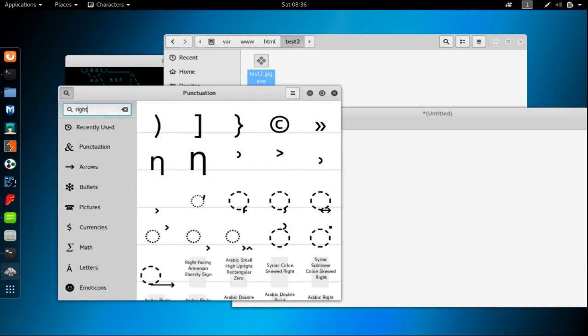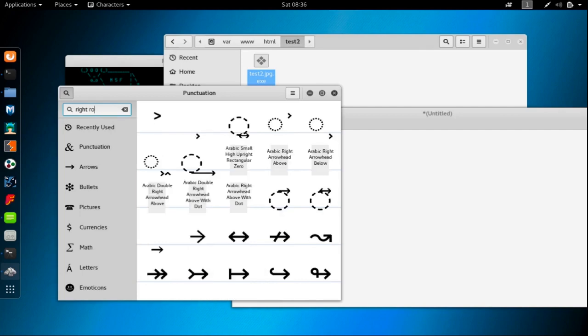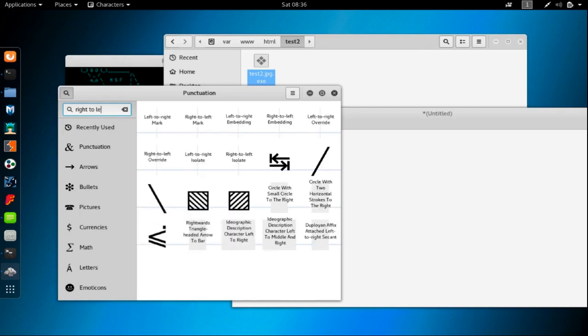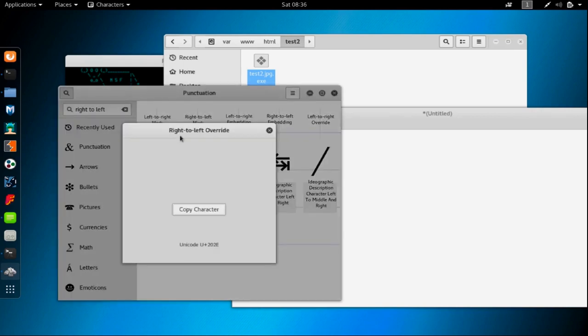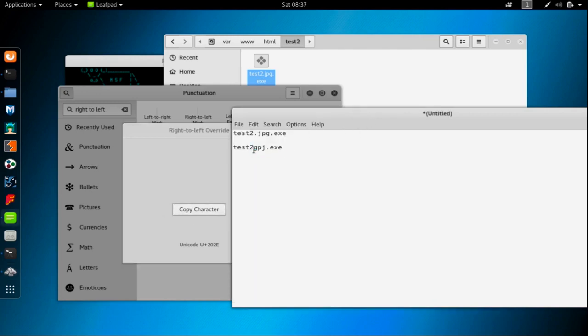If you come here and search for right to left, then you will see these tools. Okay, we're looking for right to left overwrite. It's best to show you with an example so that you can understand better. So click here, copy character thing, and then find the letter starting with G and hit Ctrl V on your keyboard. As you can see, it reversed the order of characters.